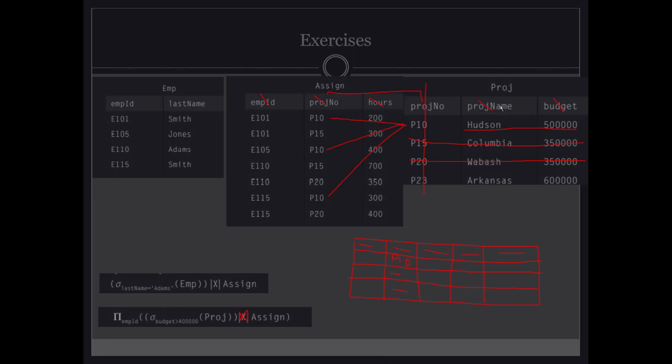Project name is going to be Hudson in all 3 of them, and the budget is going to be 500,000 in all 3 of them. Okay, and then for the hours, you're gonna have 200, you're gonna have 400, and you're gonna have 300.